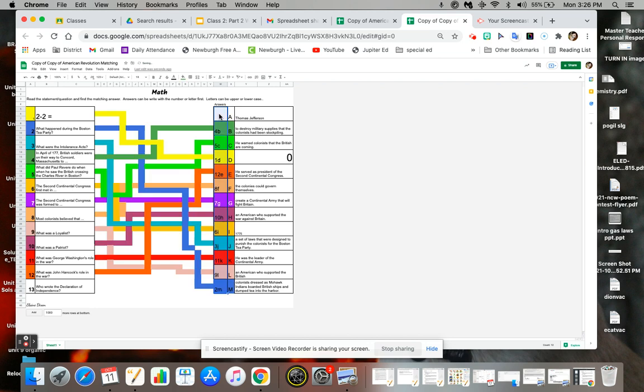And undo. Okay. So, once that's cleared, that's when you would assign it to the kids, and you would give each kid, each student, their own copy in Google Classroom. Okay. Hope you have fun with it.